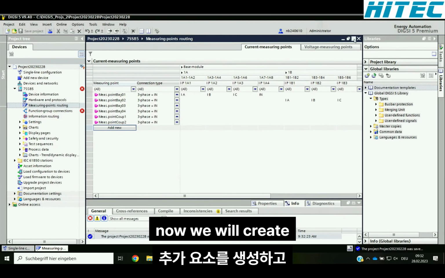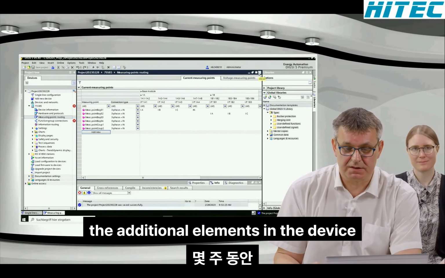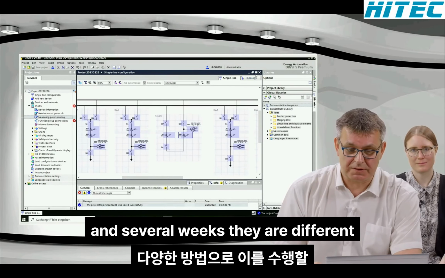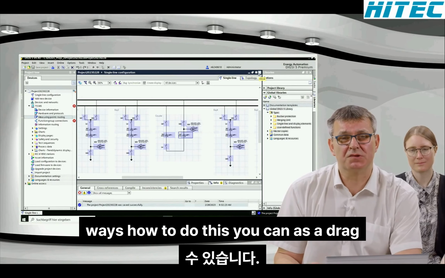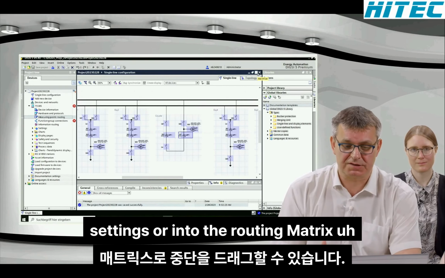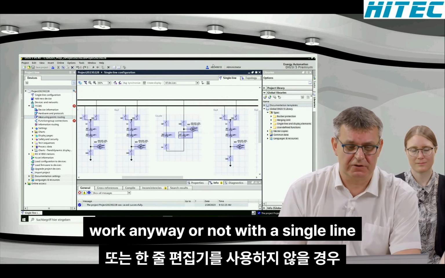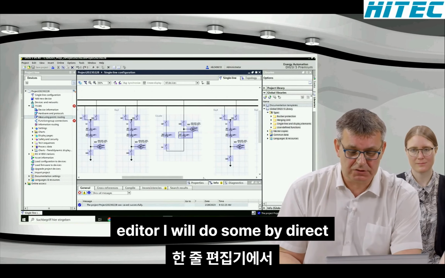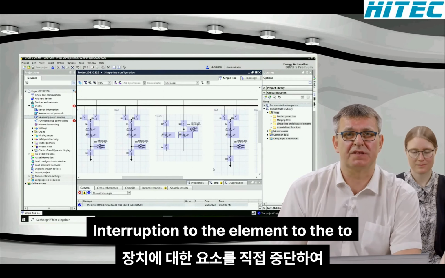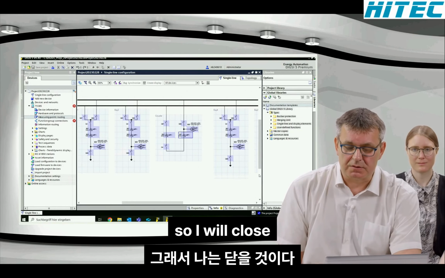And now we will create the additional elements in the device. There are different ways how to do this. You can drag and drop them from the library to the settings or into the routing matrix. As for the busbar protection we have to work a lot with the single line editor anyway, I will do the same and drag and drop the elements to the device in the single line editor.